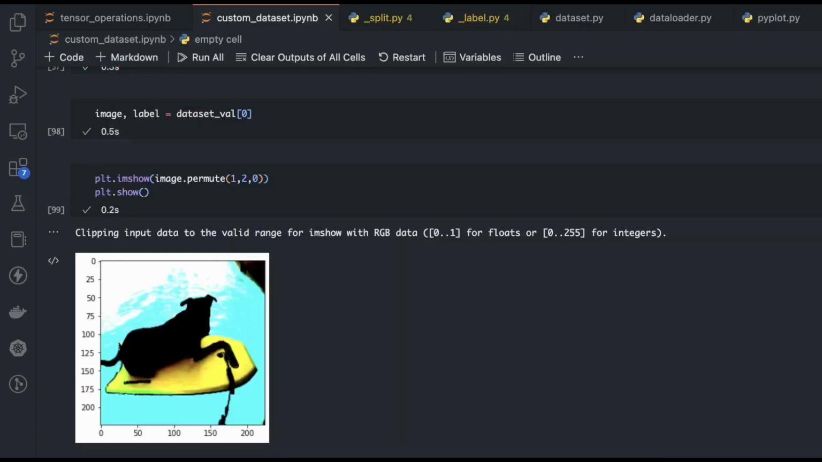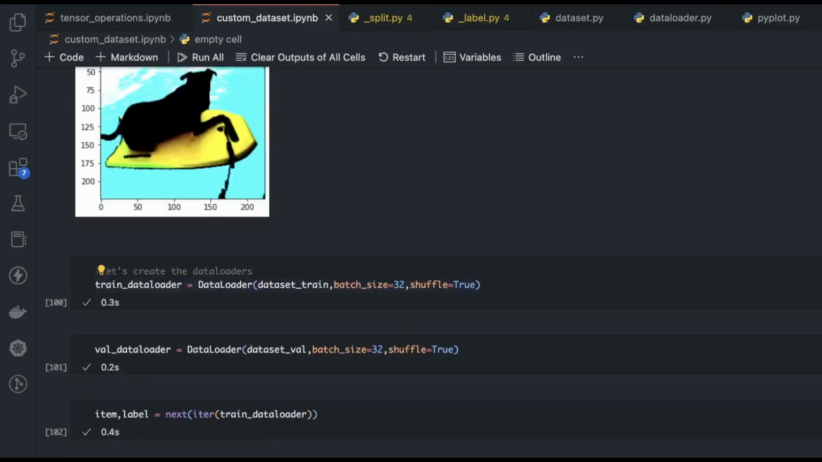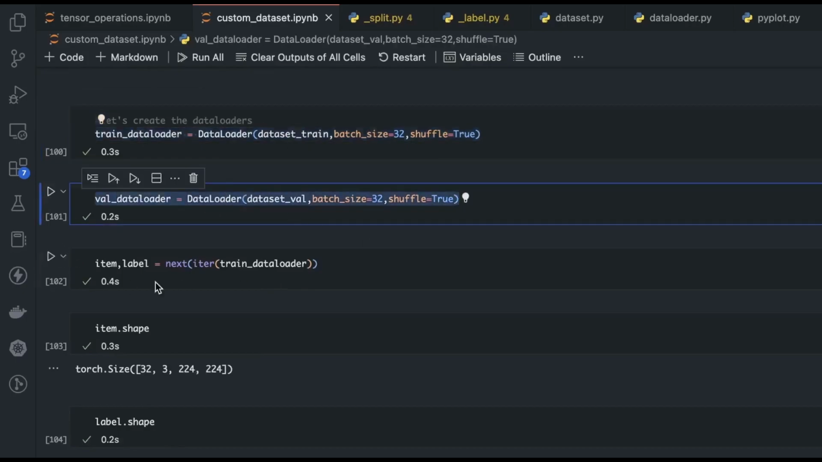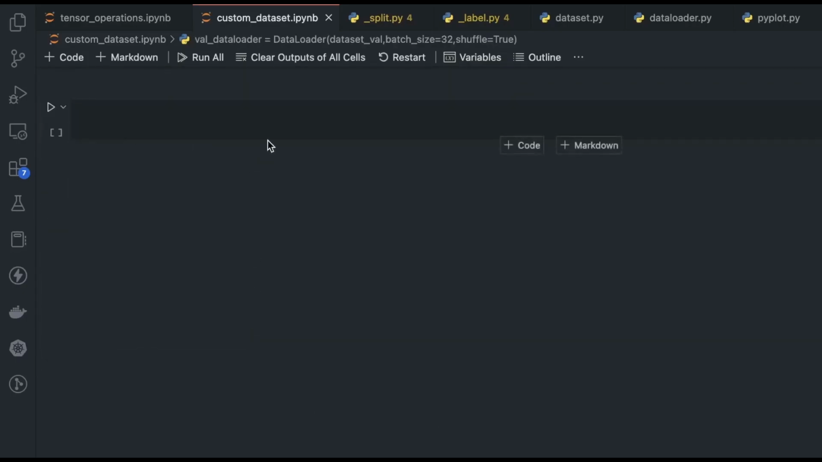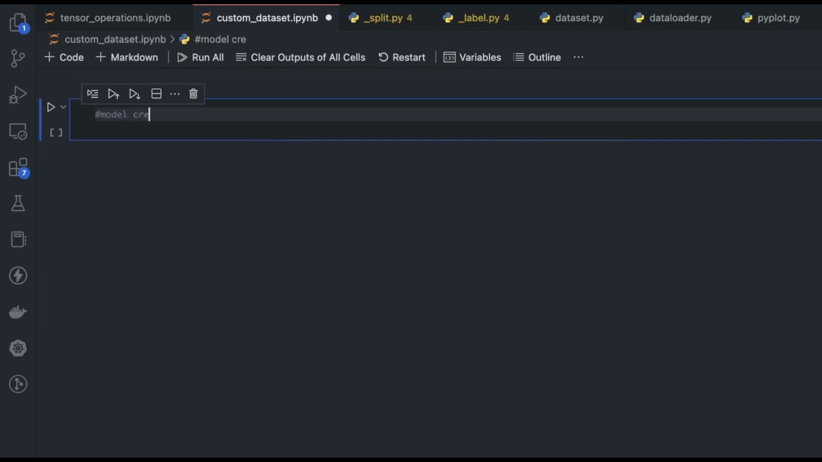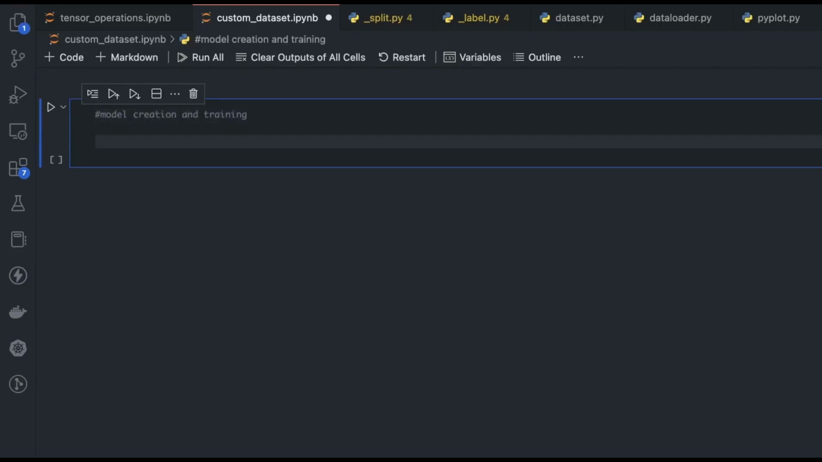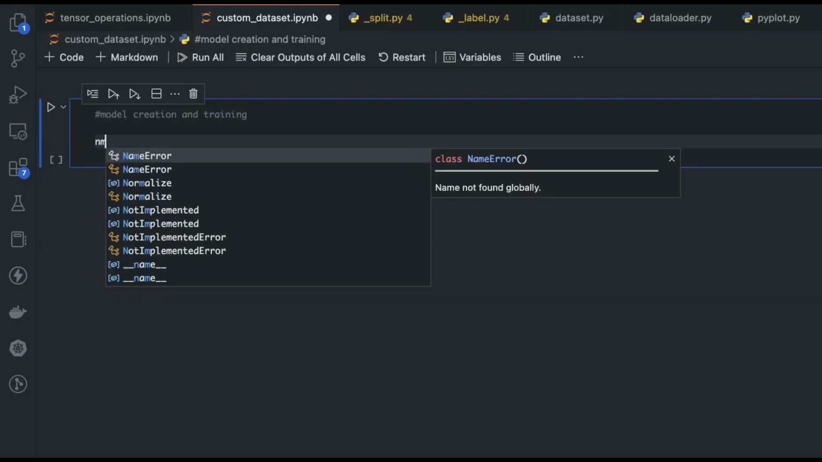So in the previous video we went over the train and val data loaders. We saw how we can load batches of data during a training step, and we also got the items and labels. So in this video we're going to focus more on model creation and model training. Primarily we will be looking into how we can take a deep learning model and train over all the data points that we have.